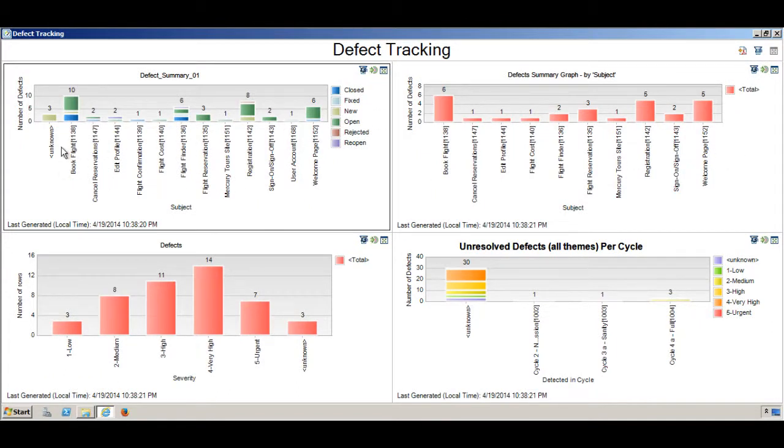You can see based on different subjects how many defects are there, how many are open, how many are closed. So this graph shows you how many defects are open based on the different subject area, and this graph shows you how many defects are there based on different severity level. And then this graph also shows you the unresolved defects per cycle. So this way, this page can show you all different kinds of information.